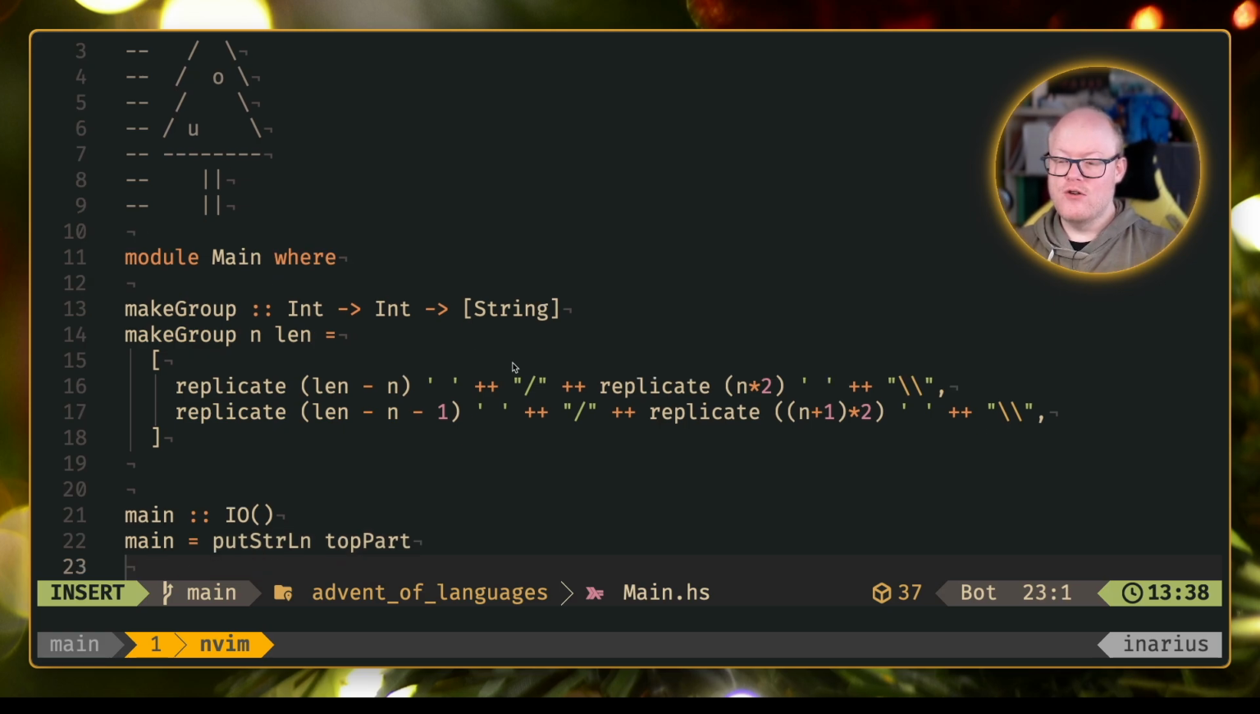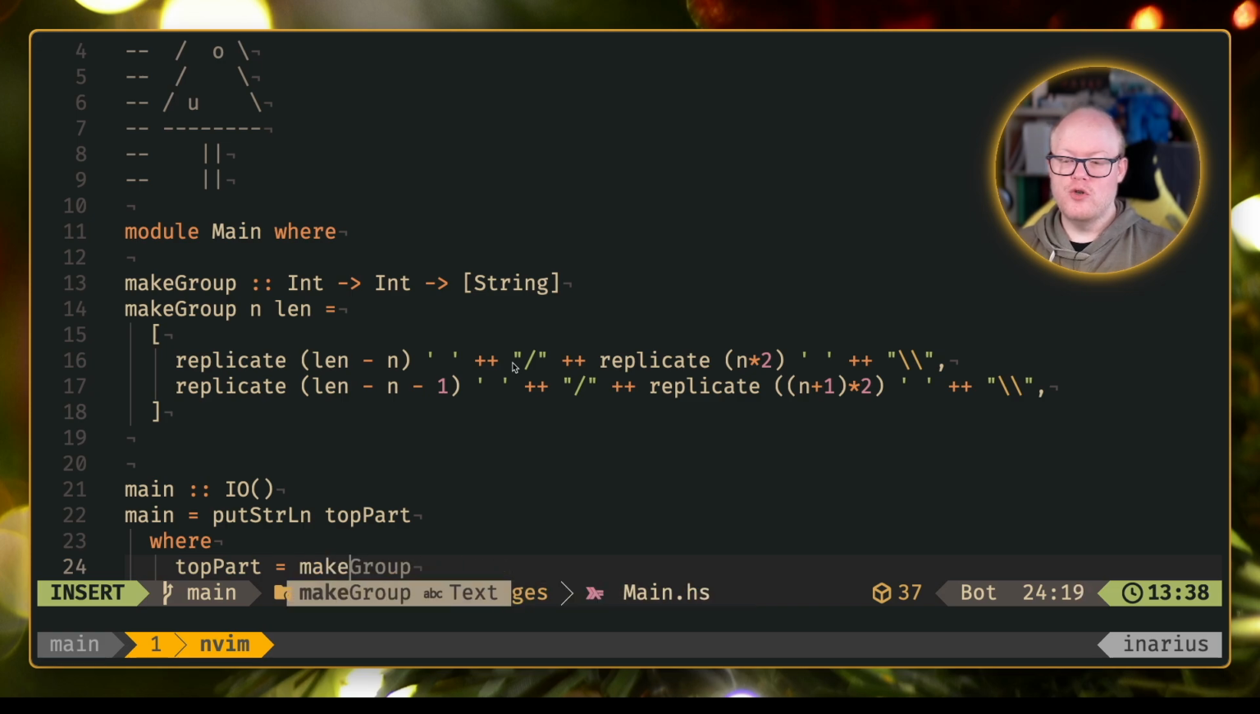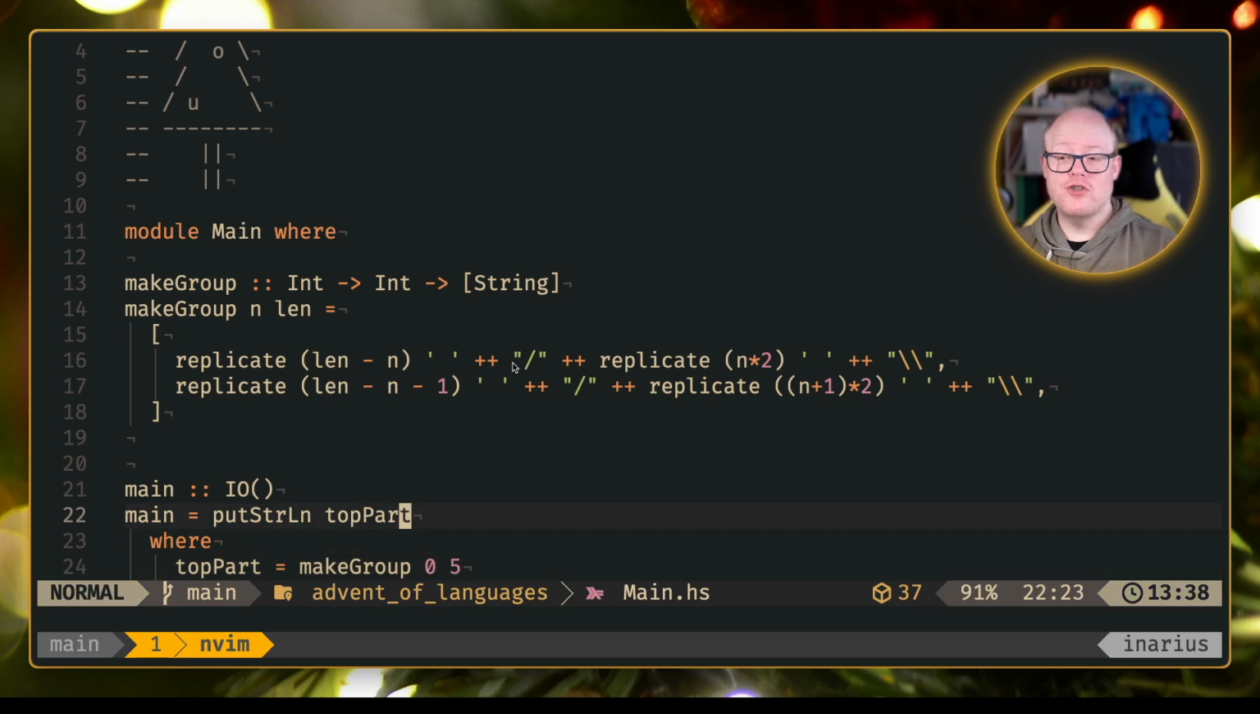So there is this neat concept where we can say where, and in the where block we can actually define variables which need to exist within this execution of the function. So we can now tell it that we want the top part here when we execute this, which should be make group with, let's do, I don't know, 0 and len 5 for now, just for testing purposes. We of course need to do kind of a loop there. Later on we will see that in a second, but this should now actually maybe work.